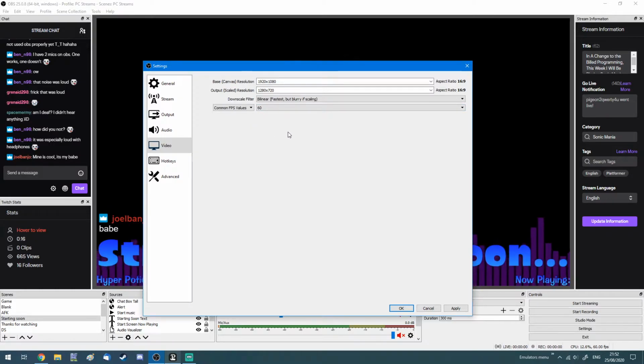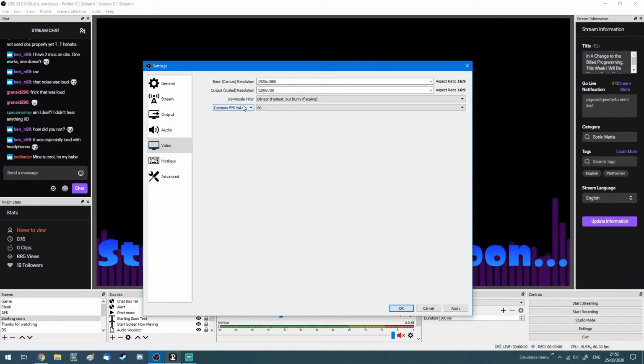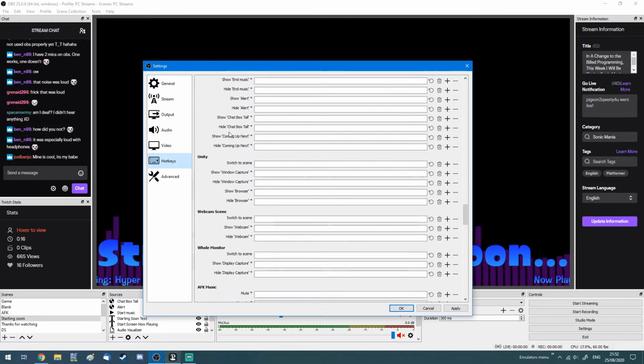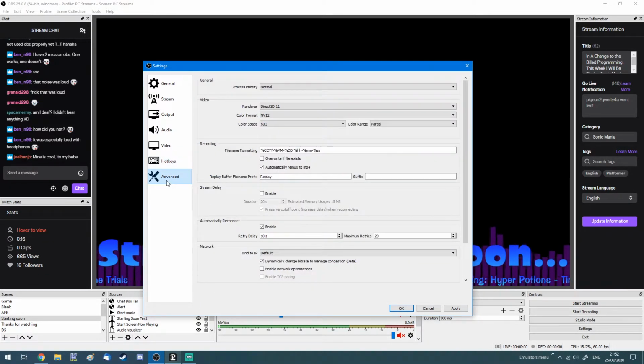If I streamed a 30 fps game, I would stream at 30 fps so that I'm not wasting bitrate on higher frame rates that aren't needed. But yeah, that's basically it. Basically, important bits here are the output resolution and your FPS here. Hotkeys, if you want to set up some hotkeys to do stuff with the keyboard, you can do that. I don't really use many hotkeys. And then we've got a few advanced things.